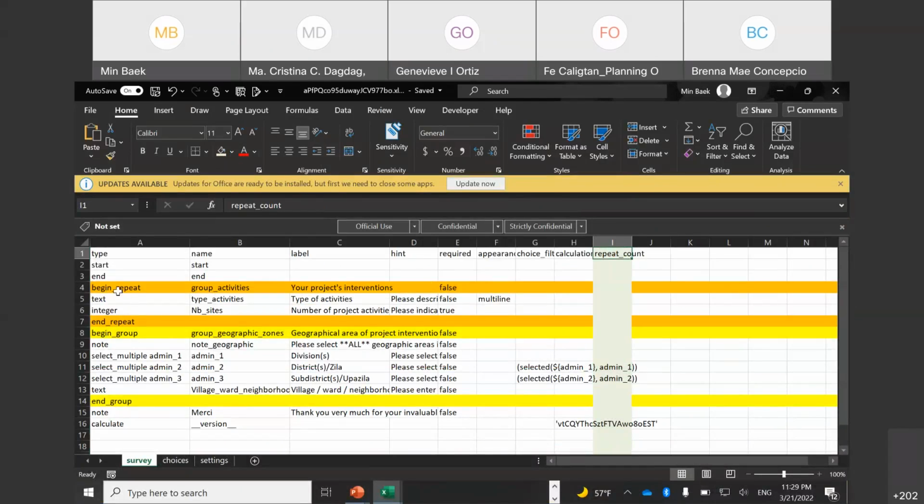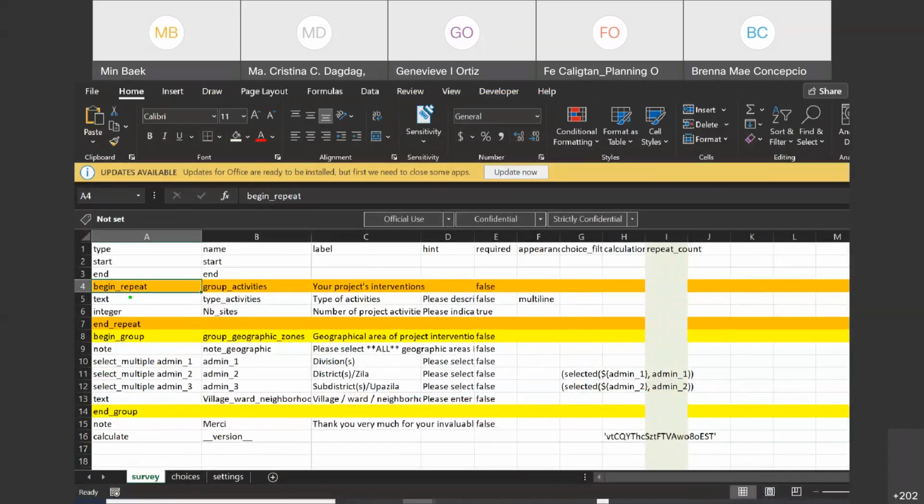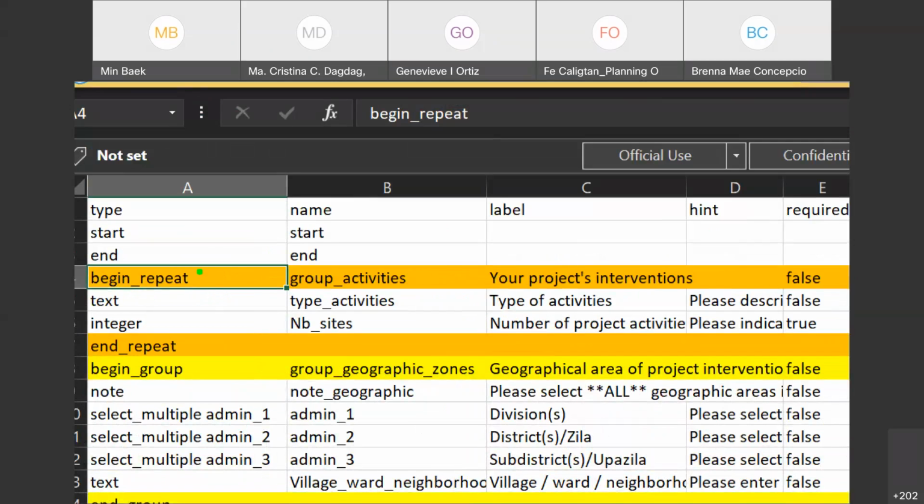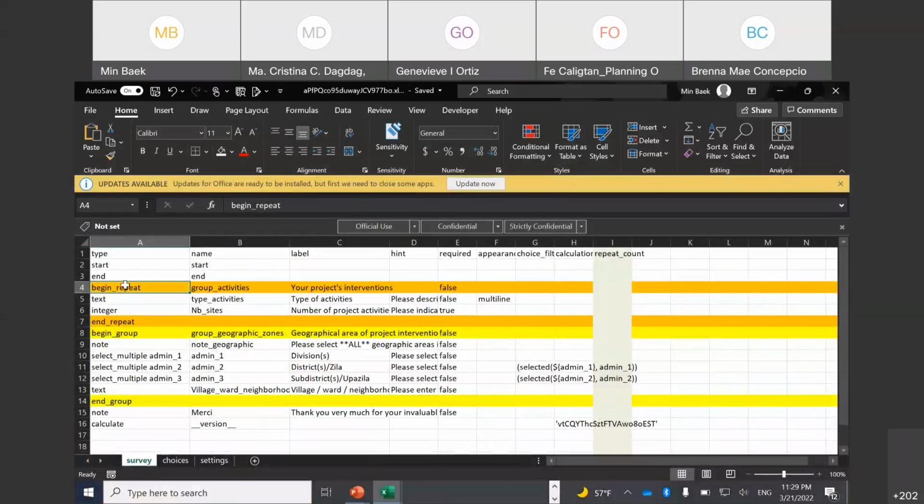And at the beginning of the group that will be allowed to repeat, I'm going to move over to the repeat count column and say 3. So you simply put in a number here. And let's see what happens.